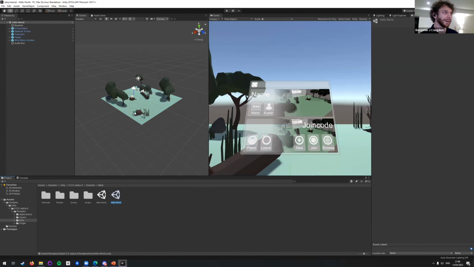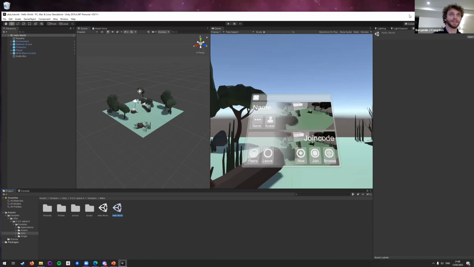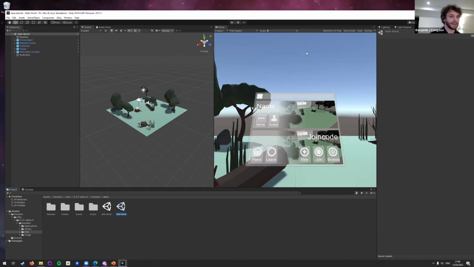Okay, so this is our Hello World scene. The path is samples intro Hello World. So it's probably familiar to what you might have seen if you joined us in the web app. It's basically the same application, and it has all the functionality that will be familiar to you from that. I'm going to make this a bit smaller so I can get to the play mode button. I'll press play and we can have a quick look at what it has.